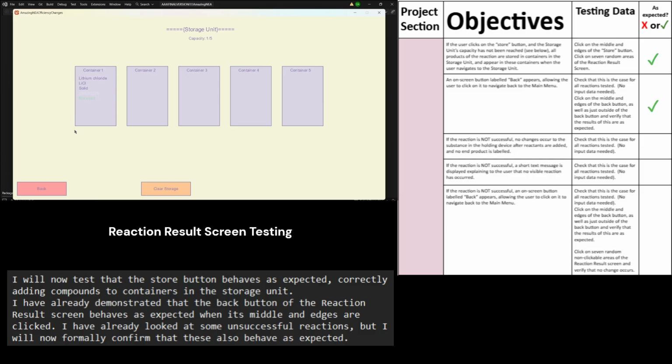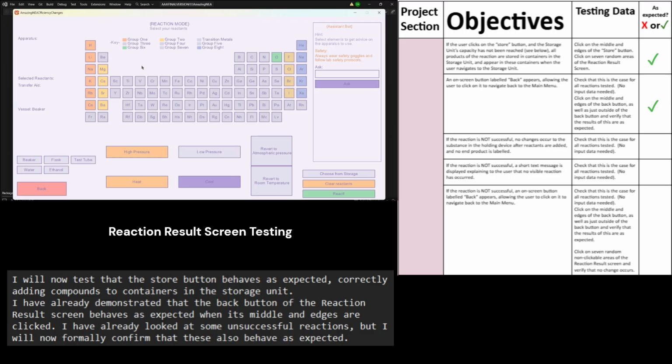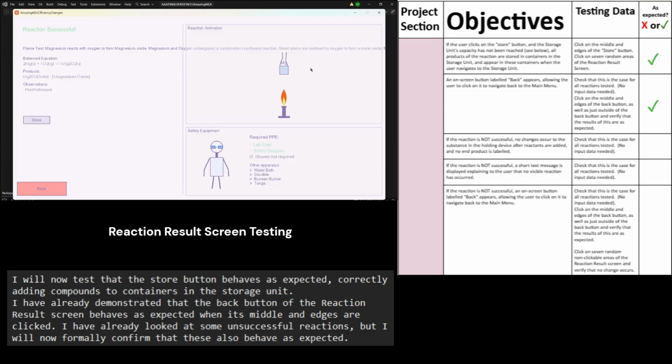I have already demonstrated that the back button of the reaction result screen behaves as expected when its middle and edges are clicked. I will now test that the store button behaves as expected, correctly adding compounds to containers in the storage unit. I have already looked at some unsuccessful reactions, but I will now formally confirm that these also behave as expected.